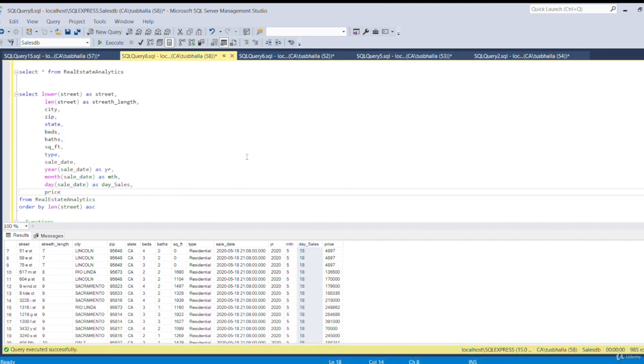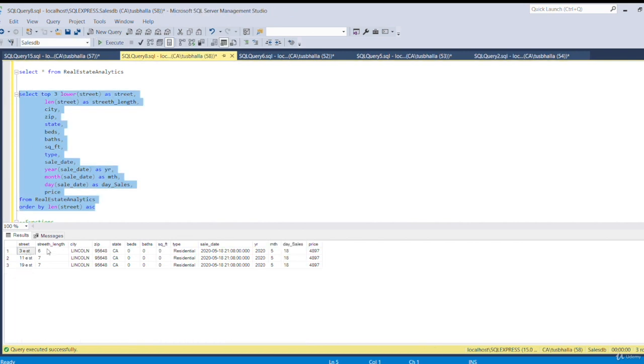Now we want to fetch the top three records from our table with the minimum street length. For that we have a function in Microsoft SQL called top. We can specify select top and how many records we want to fetch; in our case, 3. Now we get the top 3 records with the shortest length, since we sorted the result in ascending order of street length. This is how we can perform sorting as well as selecting the top records.